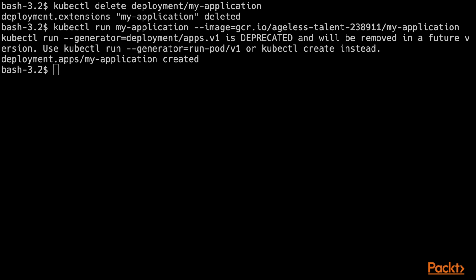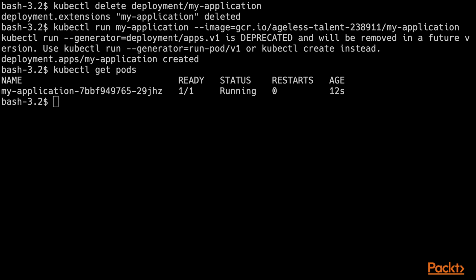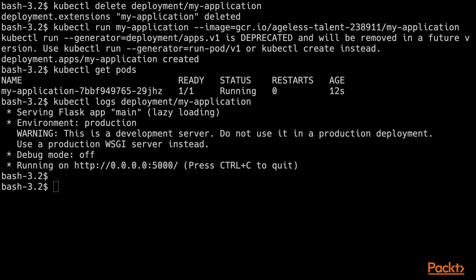With the new deployment created, let's check the status of its pods. It seems the pod is running just fine. Let's now check the logs of our deployment instead. We should see a different output this time. This time we can see it's the Flask application that is generating the logs and it is running in the background. Our application is not currently accessible from anywhere, though.